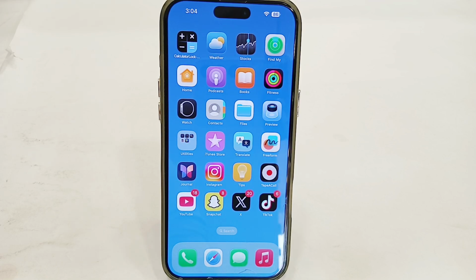Hey guys, today I'm going to tell you how to fix iPhone keyboard lag after an iOS update. If you're using any iPhone, you may be facing the issue that your iPhone keyboard keeps lagging after updating your iOS. So let's see some possible fixes for this.